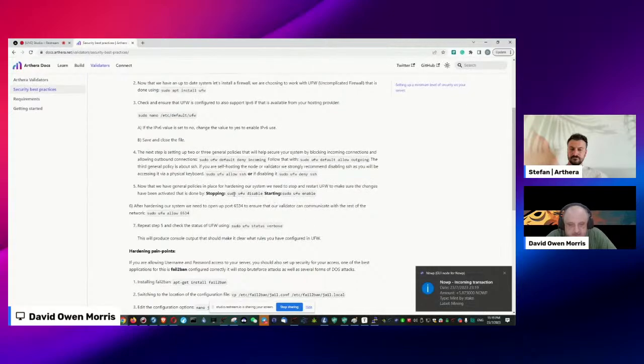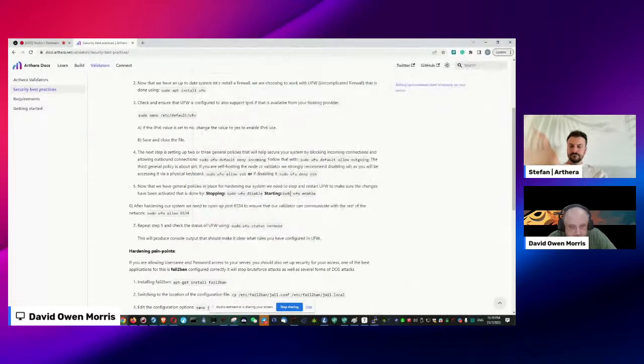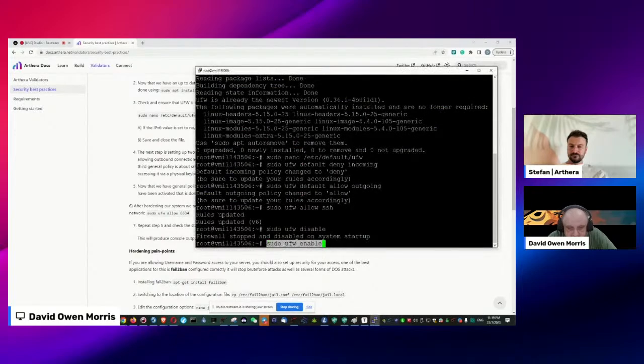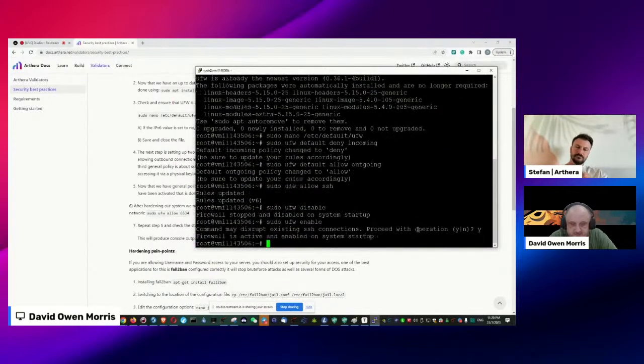And now, in order for these rules I've set up to take effect, I want to start by disabling my firewall, and then I want to enable it again. That means that the rules I just put into effect are now live.